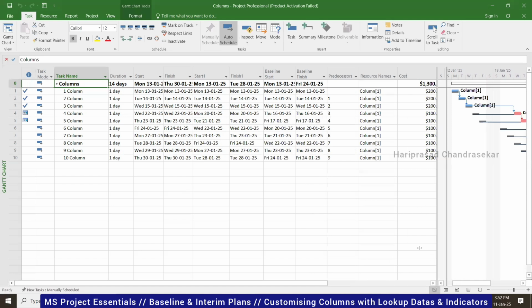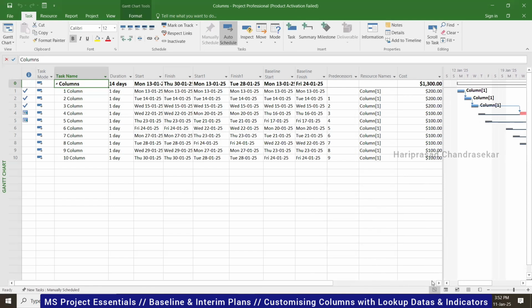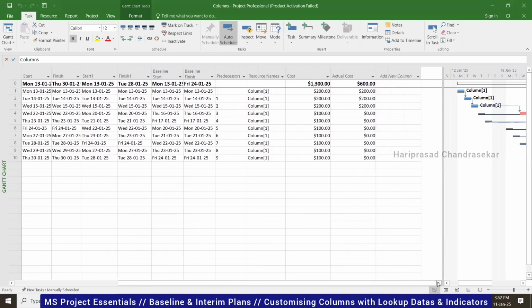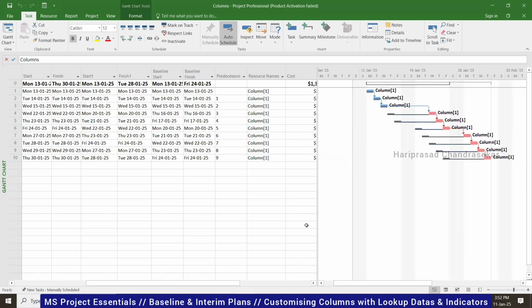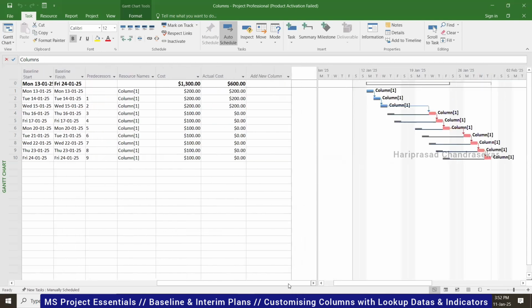Okay, so now we will see how to customize the columns. I was having more columns here actually. Here, no need to go like that, we can even scroll like this. So in that case, I will make the Gantt chart like this, and then I can move like this using the horizontal scroll bar. So we can customize the column. For example, if you want to group something, how can we do it?